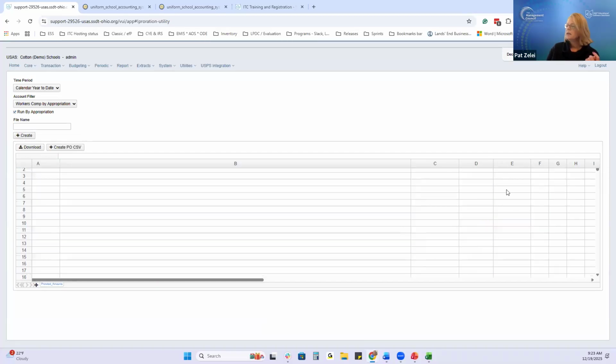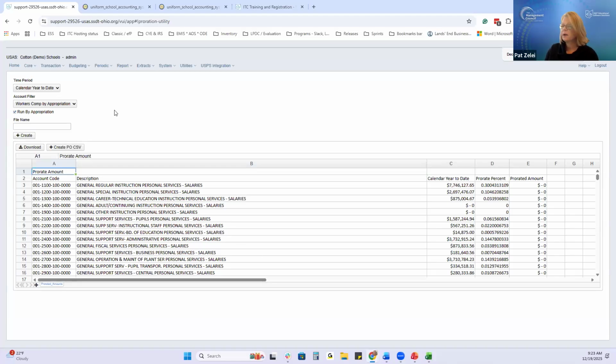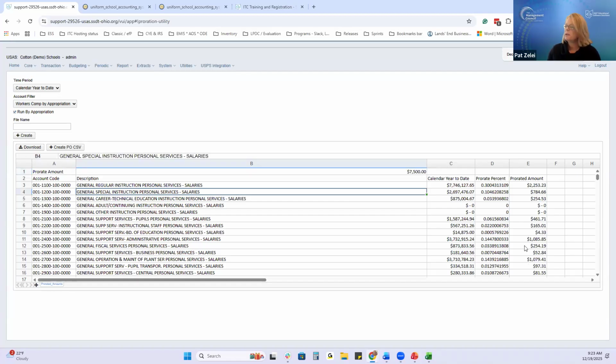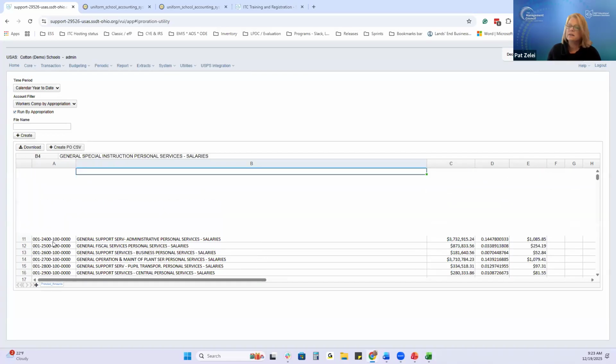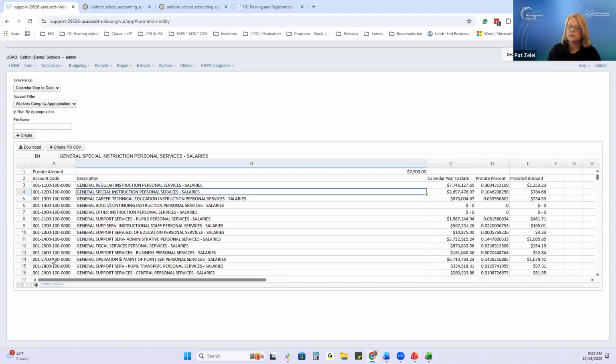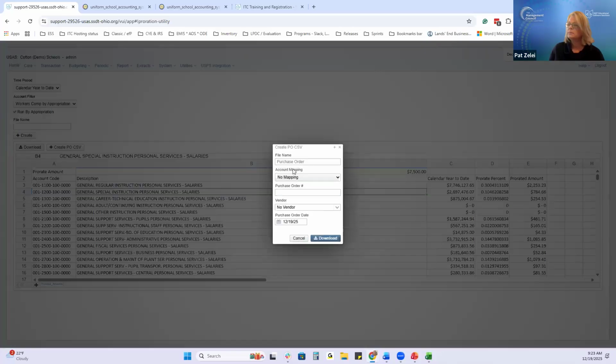Click create. And what happened here? I must have hit something with my finger. As soon as I click off of this, it'll populate the amounts. It's not as long because these accounts are more general. Again, you can download, you could create the PO.